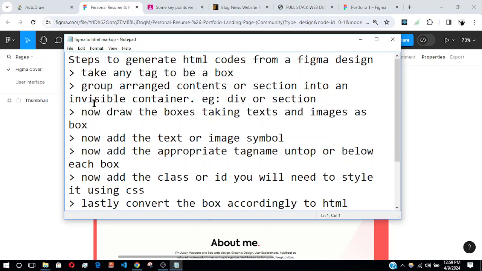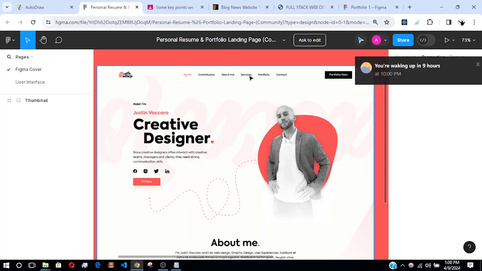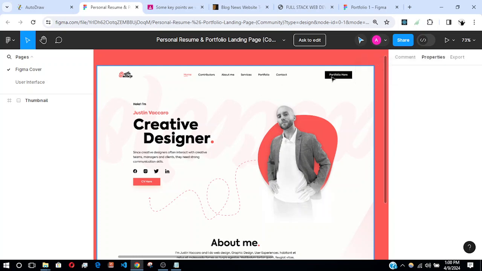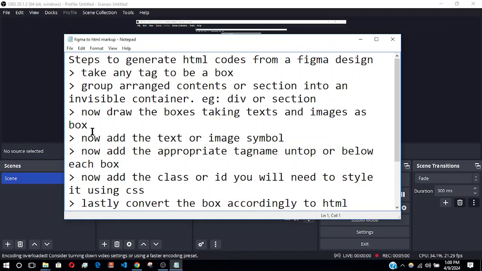So that is what this step involves. Then the next step, now add a text or image symbol. So after drawing those invisible containers, I will demonstrate the drawing very soon. After drawing them, I can add there a logo, the home, the contributors, the about me, the services, the portfolio, the contact, and the portfolio here. So add the text there.